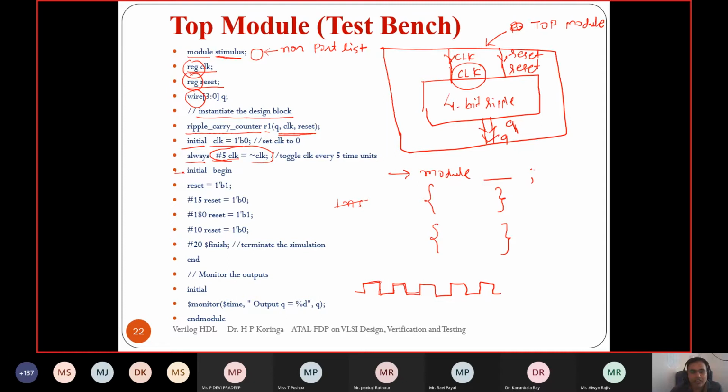Then we begin another initial. It is to give the stimulus, whatever input we want to give. So initial begin. First let me set the reset after a delay of 15 time units, right? And then we'll make the reset 1 for 15 time units, right? And then we'll make the reset 0 for 180 time units. Then again the reset is 1 for some time units, and again 0, right? So these are the stimulus we want to apply.